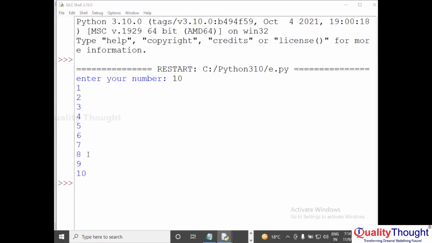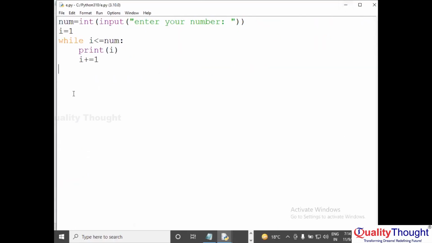1 to 3 4. This is a while loop logic. Same logic I am trying to implement by using a for loop. For i in range of, starting number is 1 and ending number is num. Suppose we have taken num, now the stop value is an excluded value. That's why I am using +1. Next, print i.